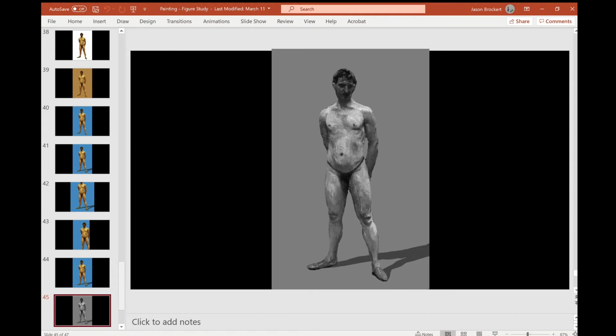Sometimes the values don't always work out. Photoshop has a hard time telling the value of yellow for some reason. Yellows often become a lot darker than they actually are because of their saturation. But in this case, we can see, yeah, the values are pretty tight.